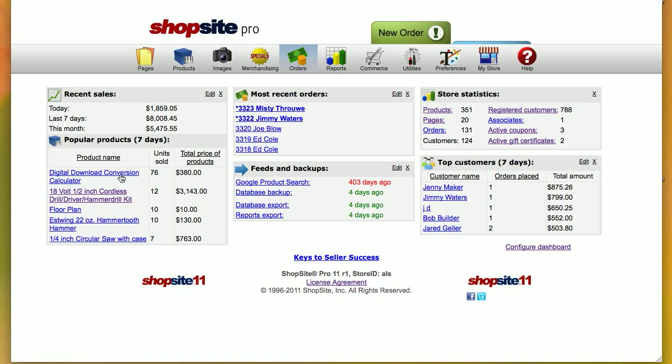So there's been a lot of digital download conversion calculators, and the second highest product is this 18-volt cordless drill. And there have been 12 of those, but it's more expensive, so the revenue's higher. In the recent orders, the ones that are bold with an asterisk next to them are new orders, and the ones that are just regular are old orders that I've already viewed. In the feeds and backups, it talks about the last time you backed up your store information, such as your databases and your reports, as well as the last time you uploaded your products to Google Product Search.